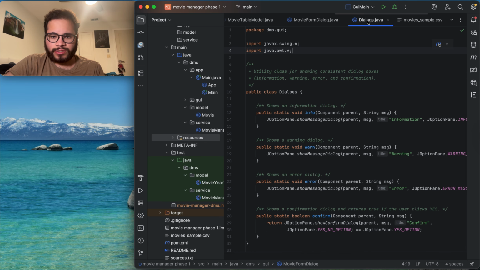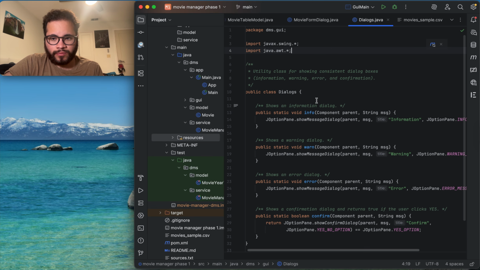And last but not least, the dialog. The dialog is a very small file, but it's very versatile, and it standardizes the JOptionPane calls: info, warn, error, and confirm. Basically, it prompts messages whenever the user was able to upload the file as they wanted or not. Without further ado, let's launch it.